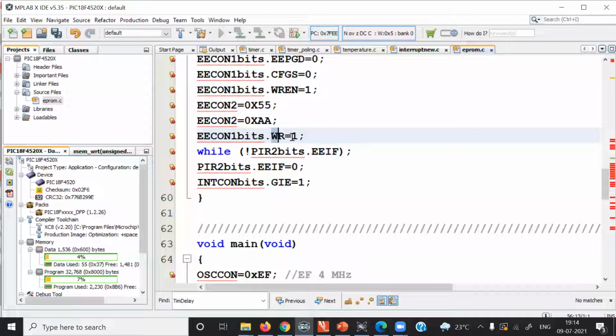Write operation requires more time as compared with read operation of the EEPROM memory. So we must wait till write operation is complete, and that we can check with the help of a flag bit, the EEIF flag bit. So we must check this EEIF flag bit.